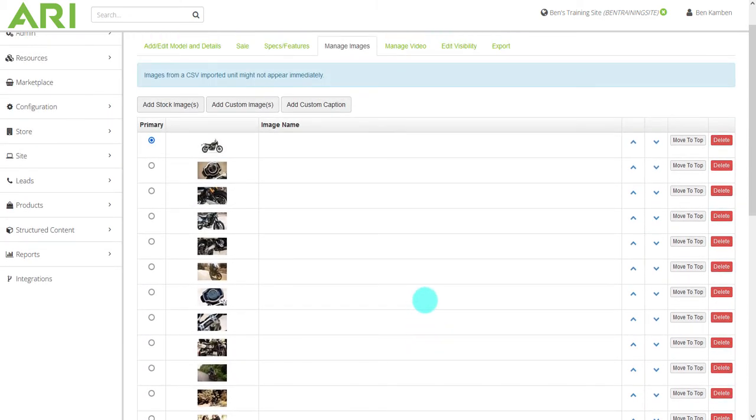The order in which you see these images displayed here in the editor is going to get carried over to your site and displayed in the same order on your site.